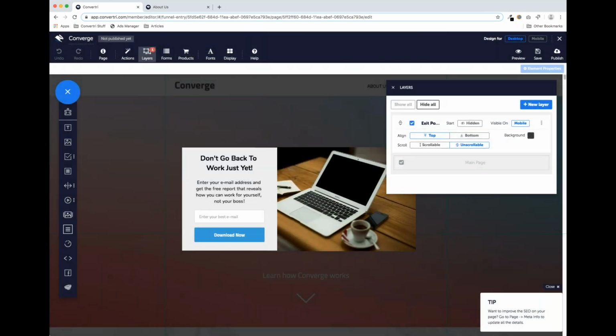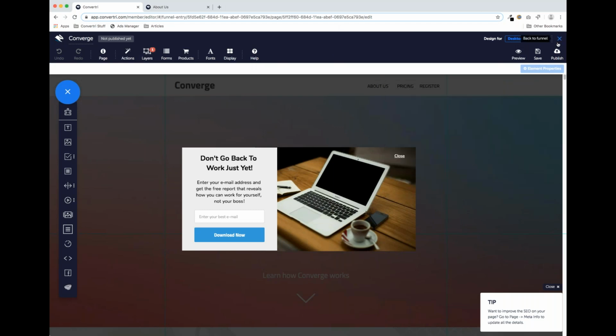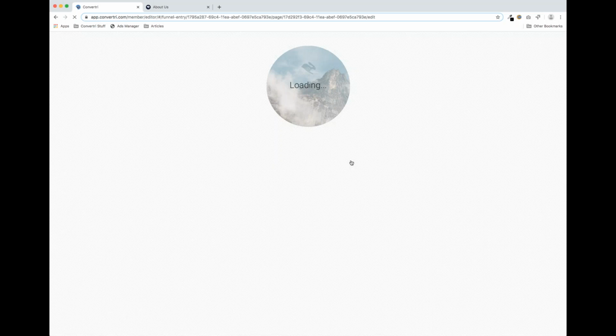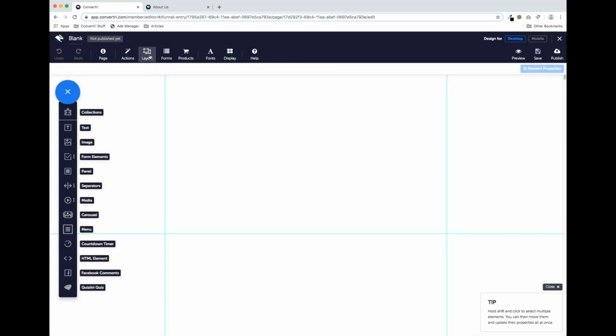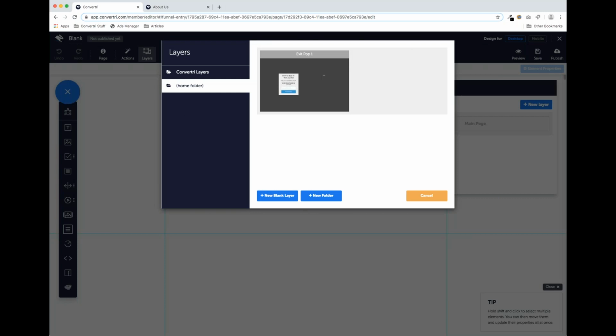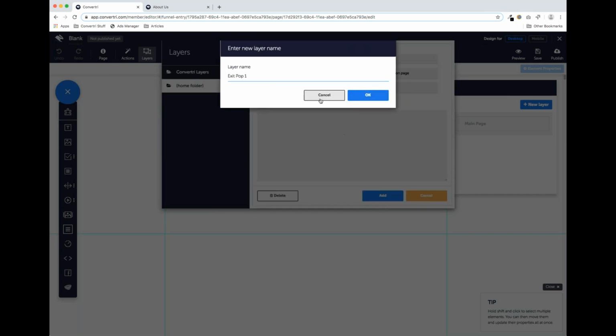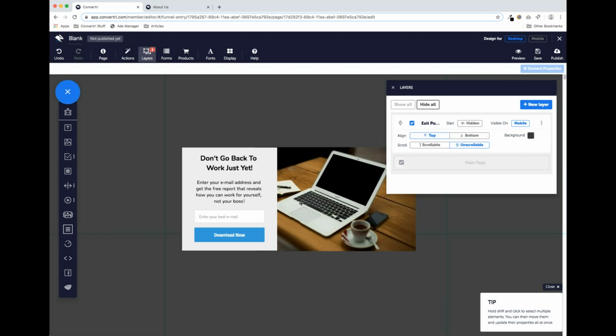So we'll save that in there. And now we'll just go back to the other blank page, and we'll add layers again. And you can see that our exit pop layer has been saved in the home folder. So we can add that in, and it's ready to use on any page you want.